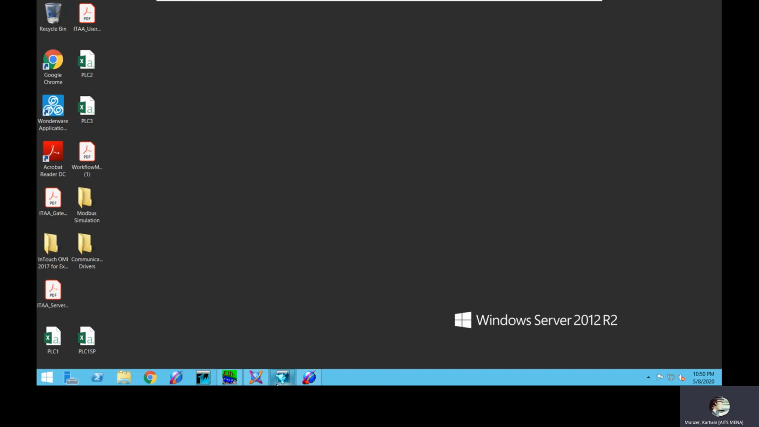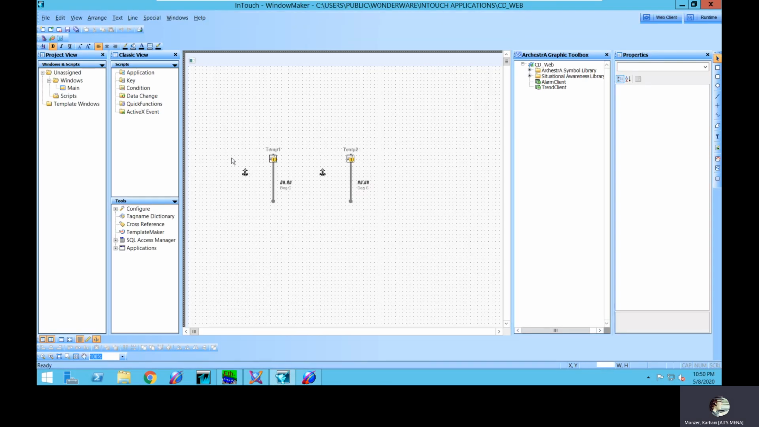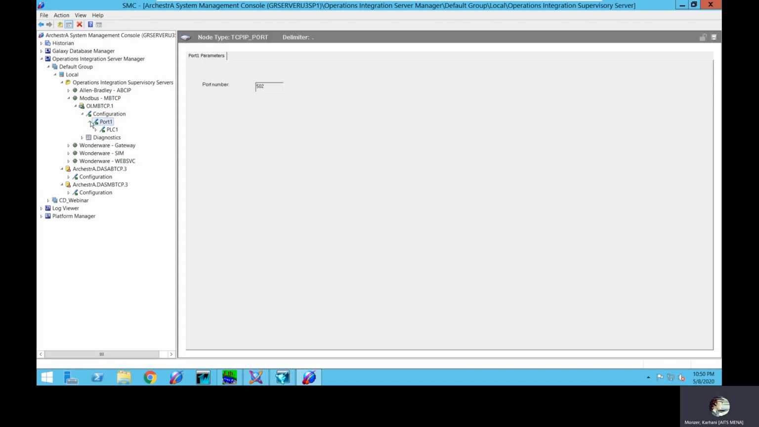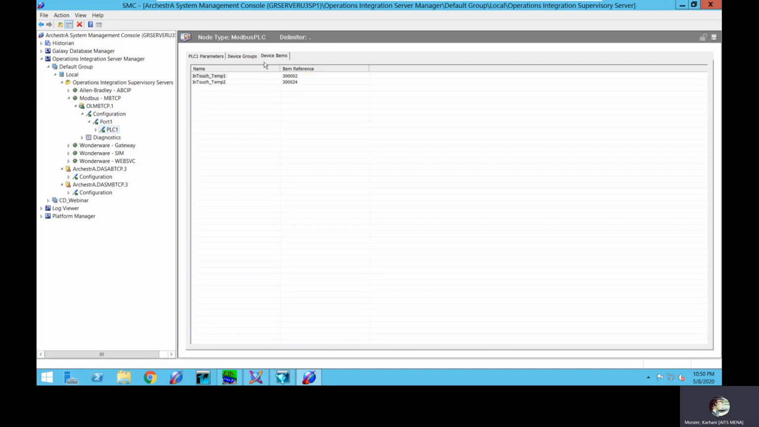Let's go back here to our InTouch. I already prepared one window with 2 temperatures. So temp 1, temp 2, those are 2 temperatures. I already gave them tags, and I will look at them. To connect to the device, what do I need? I need to actually connect to this PLC. So I need to reach the device items.